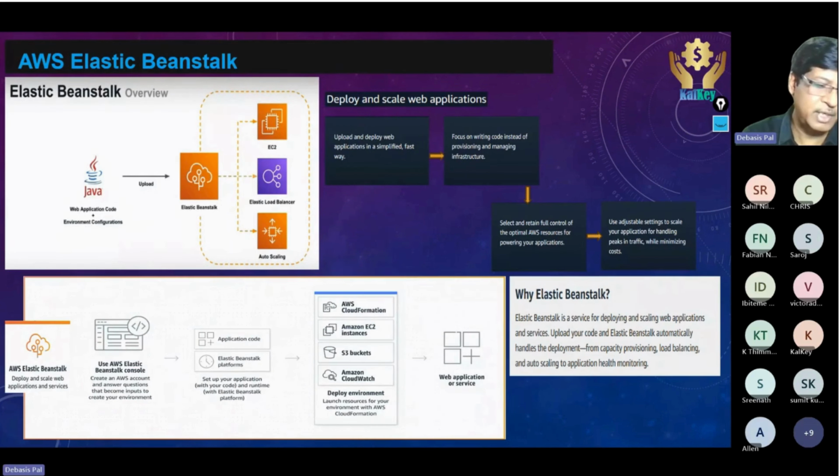Now, Elastic Beanstalk, as I told you, Elastic Beanstalk overview, where you have a Java application. You have paid the developers to develop a web application, some application code with some environment configuration. You upload that entire thing with the Java application onto Elastic Beanstalk. That's all. This is the part that you have to do. Everything else will be automatically done by Elastic Beanstalk.